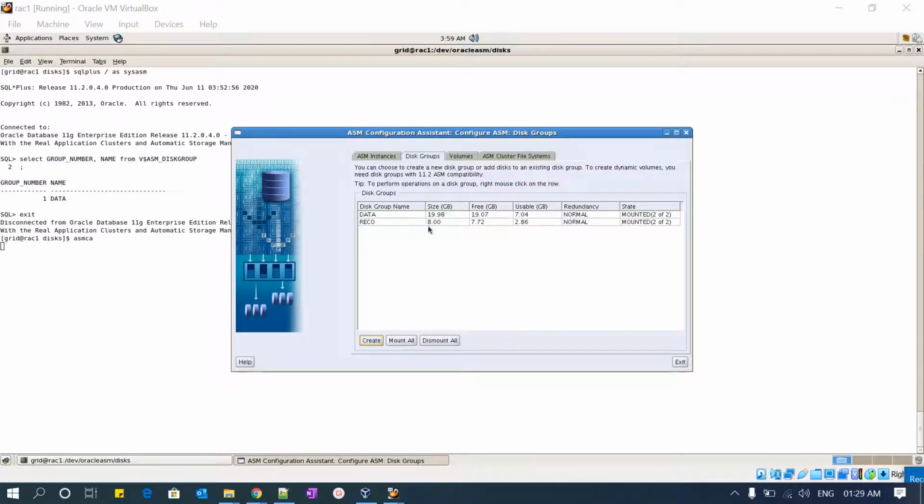Okay, so if you see here, data is one disk group and Rico is the other disk group. It is 8 GB in size, free is 7 GB, and usable is 2.86 because of the normal redundancy, two mirrored copies. And if you see here, mounted 2 of 2, it means it is mounted on both the instances. So now I'll just exit, since in ASMCA we are able to see both the disk groups. Similarly, I will try to see at the ASM level.